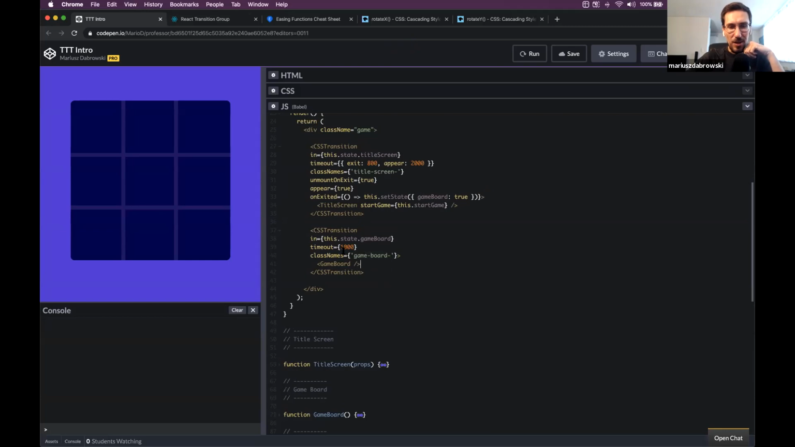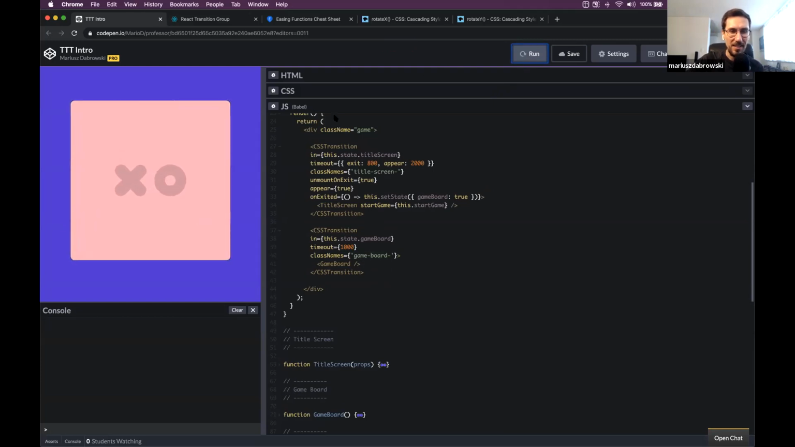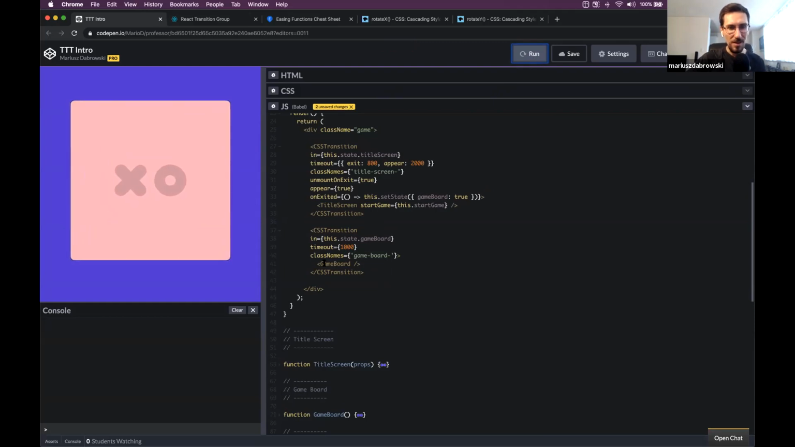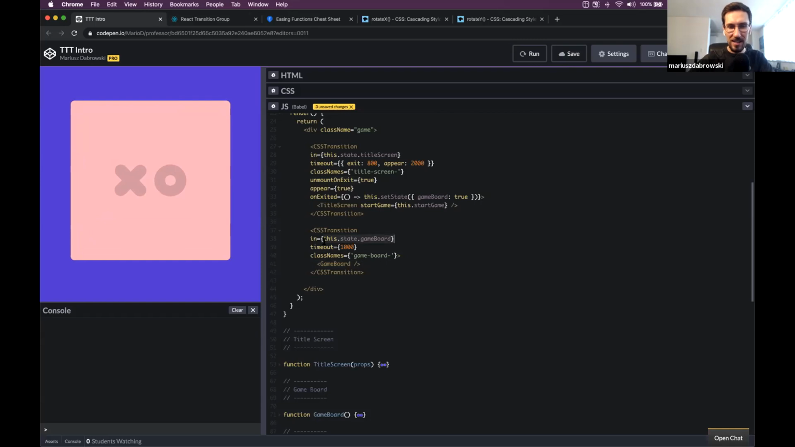There is one issue with this that we'll see in a second, but let's run it and see what happens. If we run the code, you'll see that the game board is visible as soon as the page loads. Why is that happening? We saw that there was something called unmount on exit, where it didn't get rid of our component when the animation was finished. We had to explicitly tell it to get rid of this component. Now it looks like this component is rendered to the page even before any of these transitions have fired.